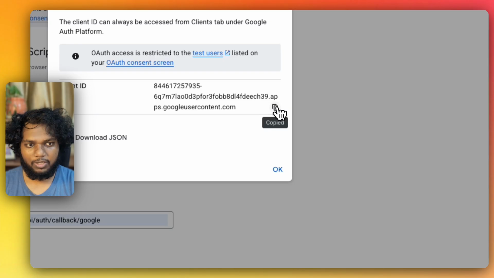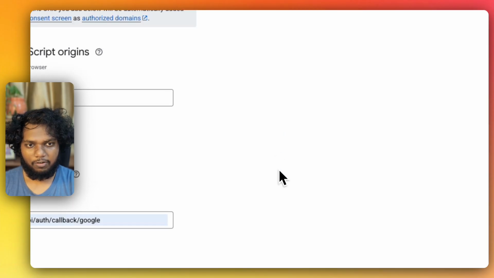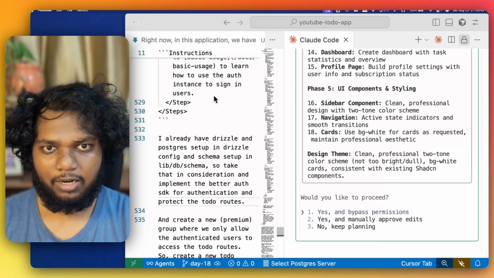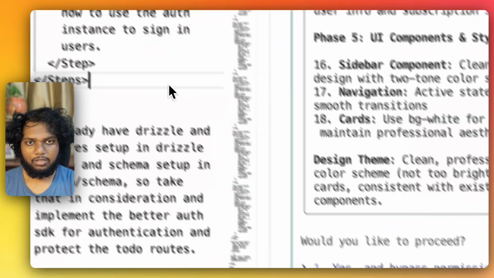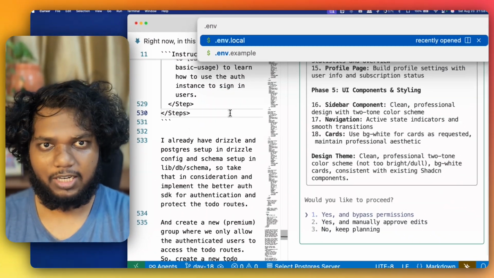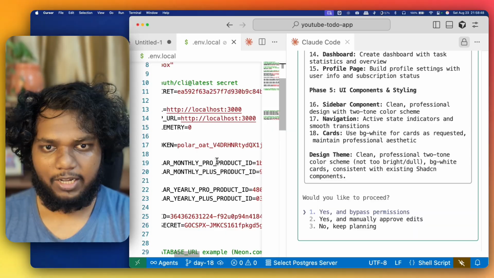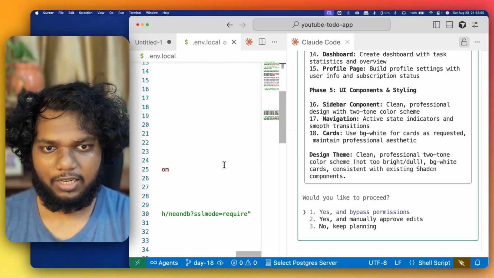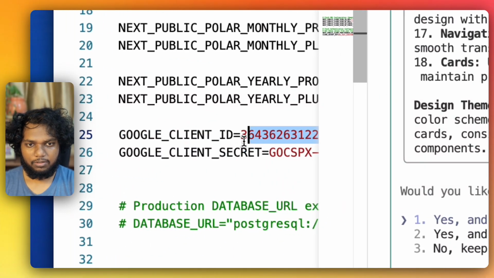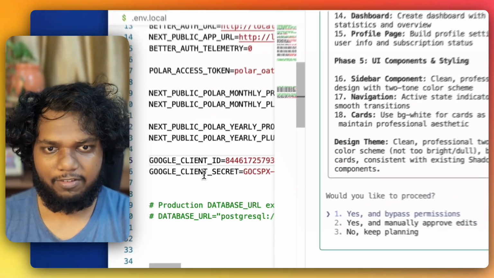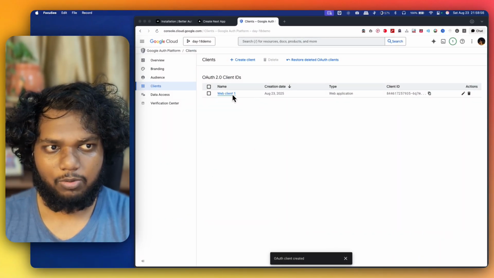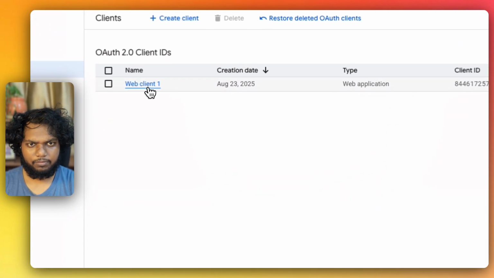So I will copy the client ID. So I will select OK, and OK. So we will just first of all paste this client ID in our application. So you can see here is the client ID I have to give. I will paste my client ID, which I have copied. Now let's see how to get the client secret.